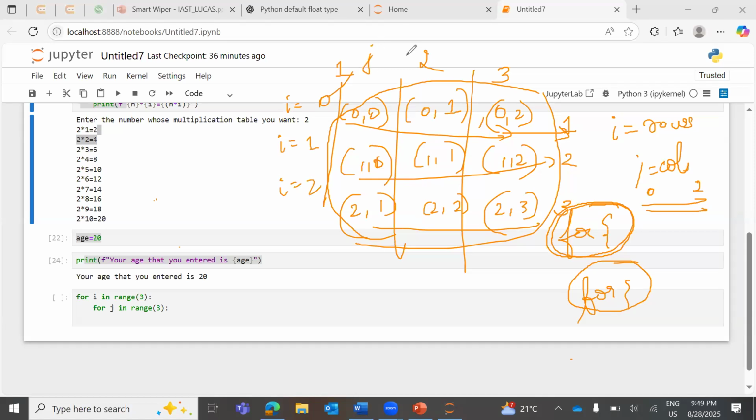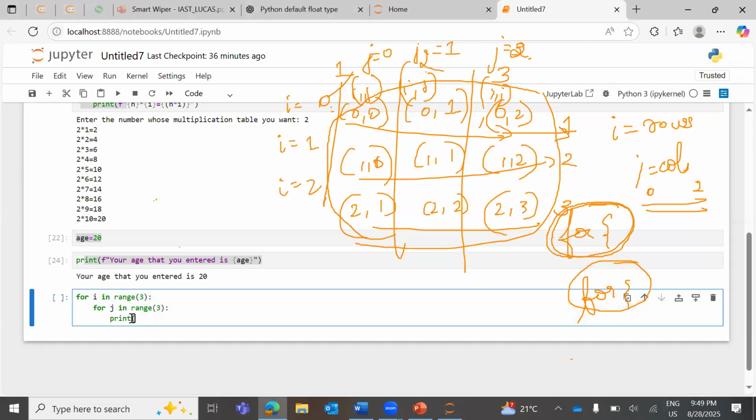What is j? j is for column. What is j over here? It's 0. This is 1. What is j here? It's 2, right? So now what is this? 0, 0: i, j, right? What is i, j here? i, j is 0, 1. In the same way, i, j again is 0, 2. That is what I'll have to print, nothing else. So that's the reason why I'll just give print i, j.